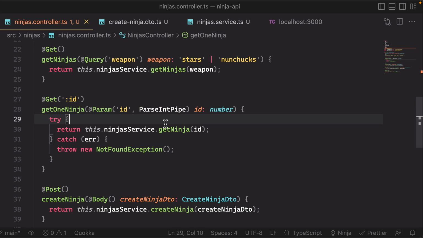You can create custom pipes. Again, the two purposes for a pipe is to either transform data or validate data. So if you wanted to do any custom transformations to the data that's coming in even before it gets to your controller and service methods, that's what pipes are for.